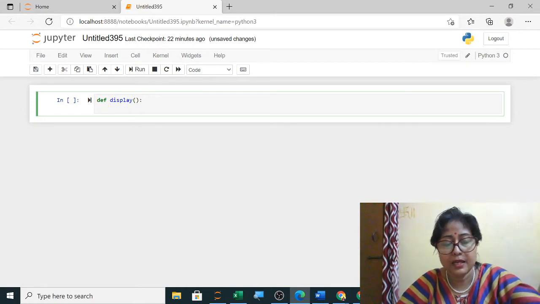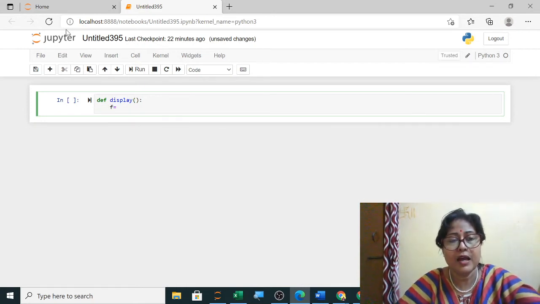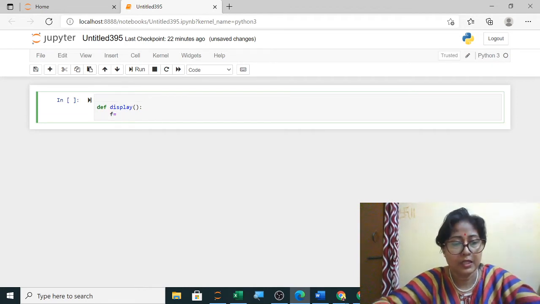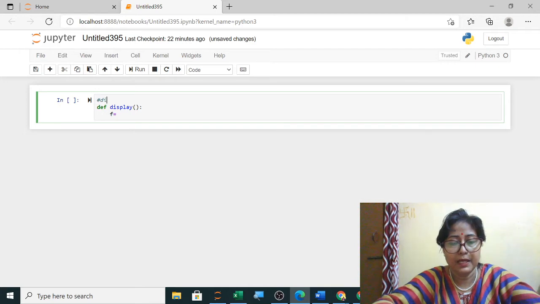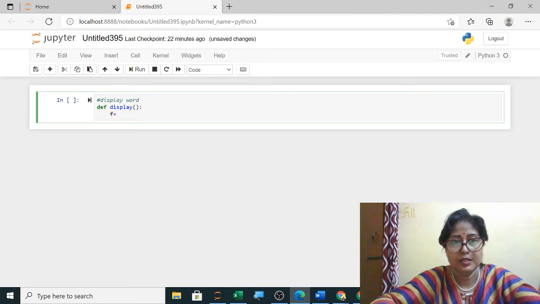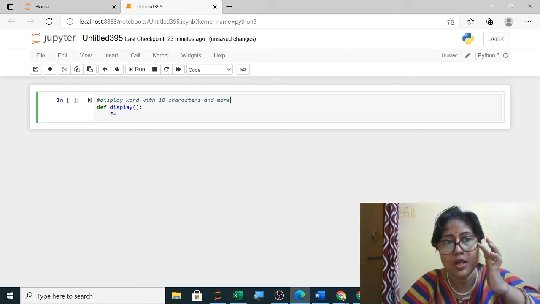For displaying, what you have to do, you have to open the file. So I will write the question at the beginning. Here, hash, display words with 10 characters and more. This will be your question. Now how will you write the answer? You only have to write the function here.